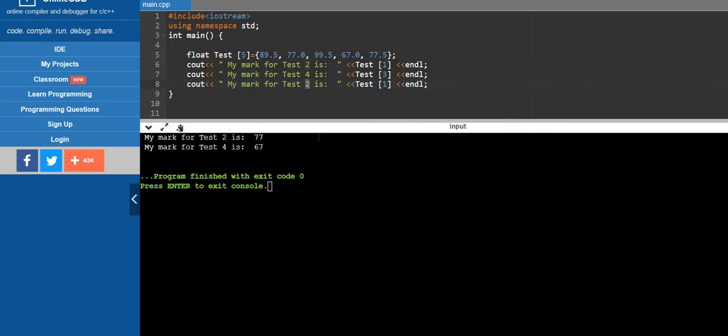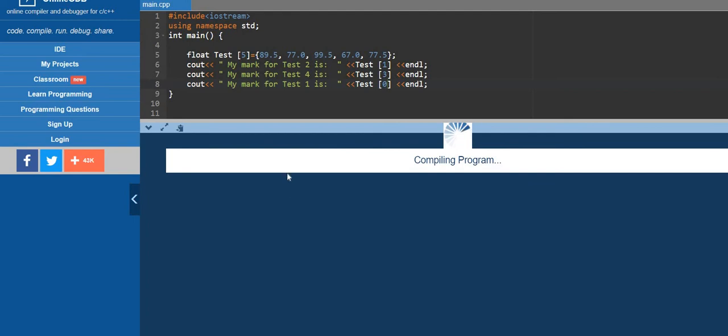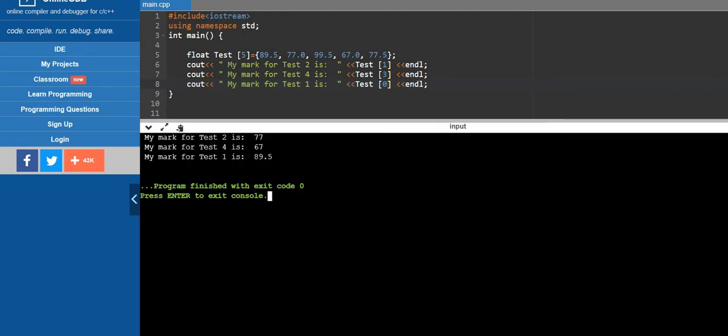My mark for test 1 is test 2, changed to 0. Alright, 1. This one is 0. So 0 is referring to the first data. Third is referring to the fourth data. And 1 is referring to the second data. Alright, so you've got it. So at least you get that point. So this one is 89.4.